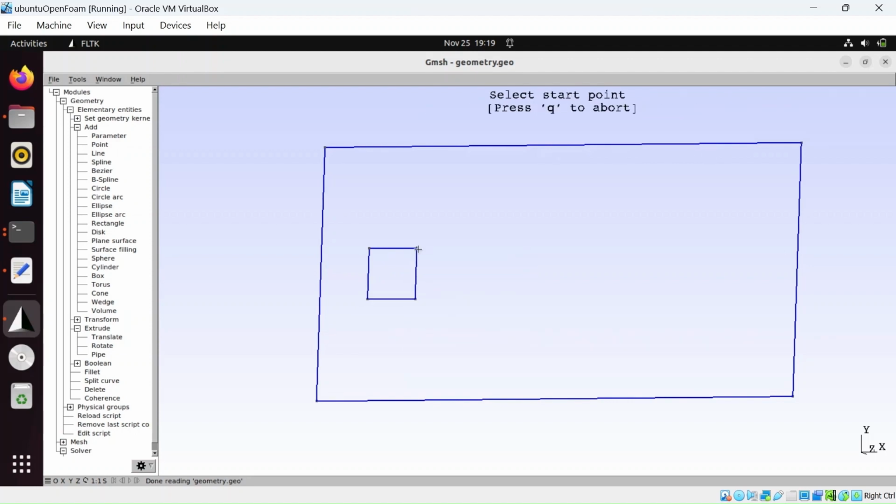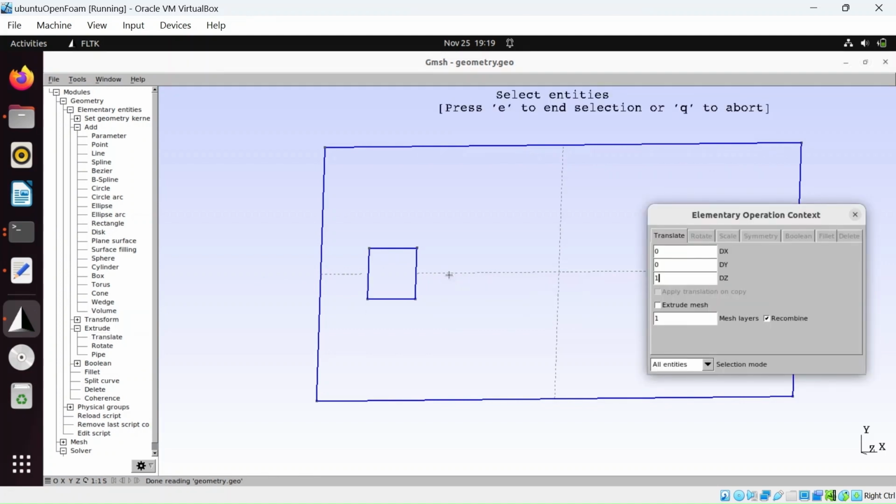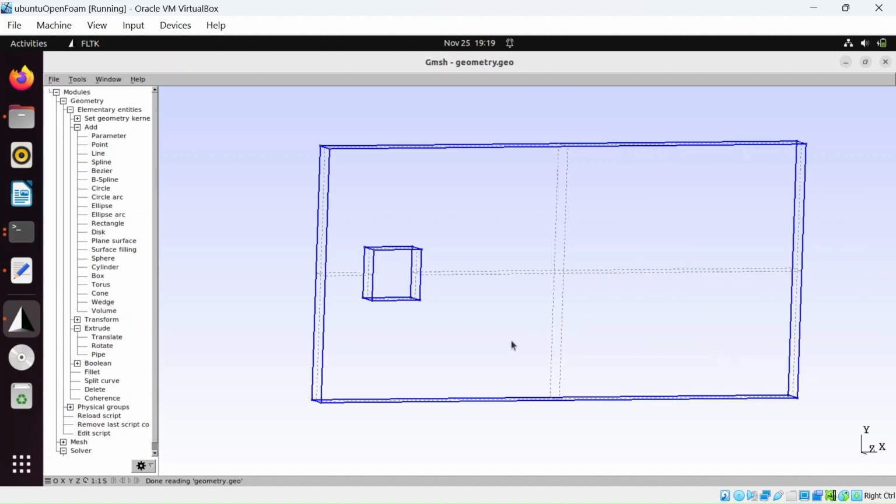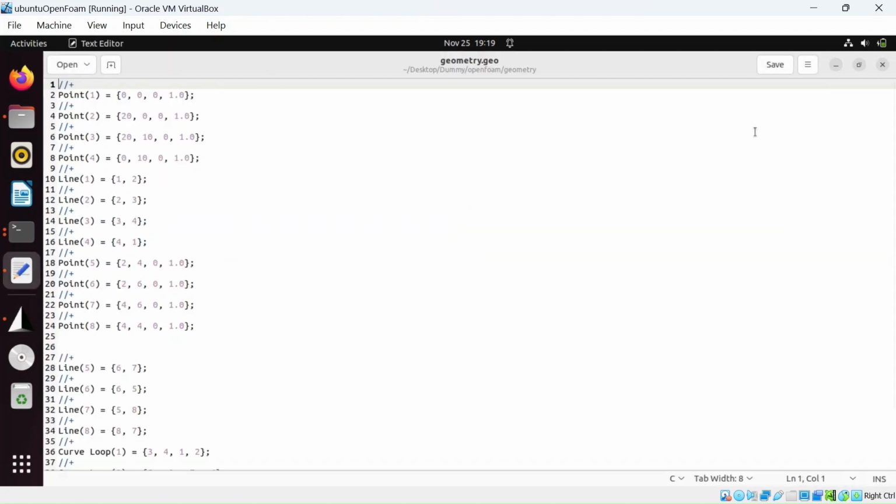So to make this a surface, we will click on plane surface and then select the surface boundary. Since we have to analyze the flow of the fluid inside the domain, we have to make it a solid. To extrude, click on the extrude button and then translate. Select the plane surface and write a unit length in dz and then extrude.